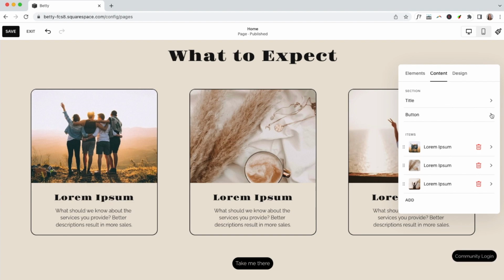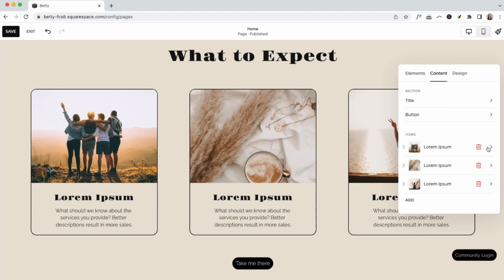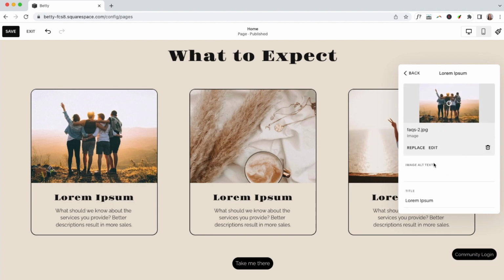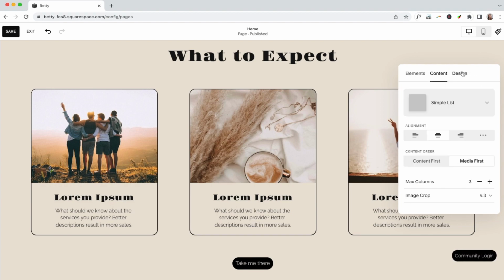I'm going to just show you too. This is where the button is. And then this is where you change the title and description in there. Again, you can also change the design. So maybe you have only 2 items, or maybe you have 4.